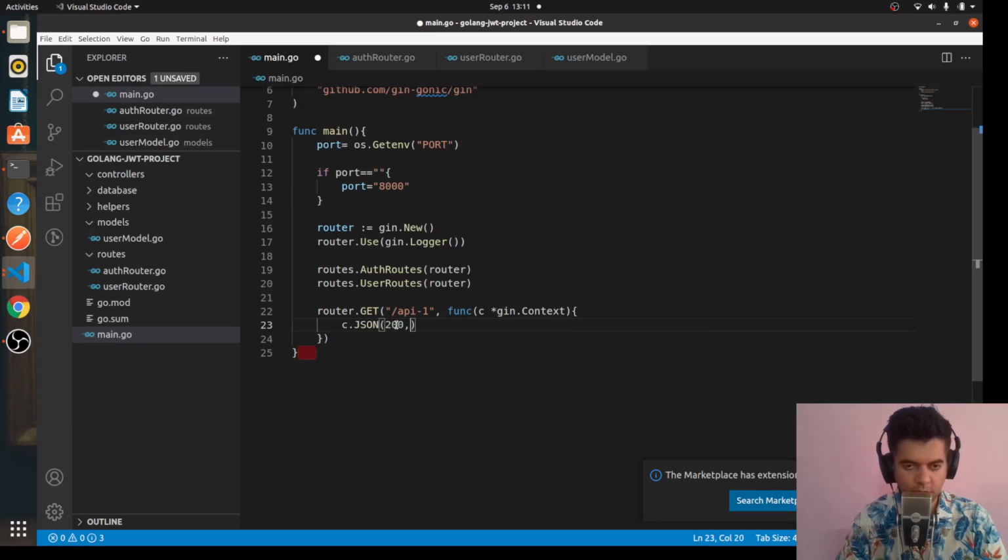So we'll say c.JSON. You can also set headers like this. So we're setting the status to 200. In my other videos, you must have seen that I have to actually set the headers when I send a response, w.Header().Set, those kind of things. But here you don't have to do all of that. Gin takes care of all of that. So that's why people like using Gin.